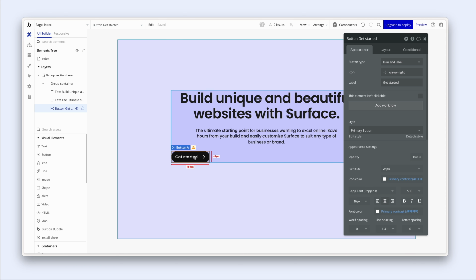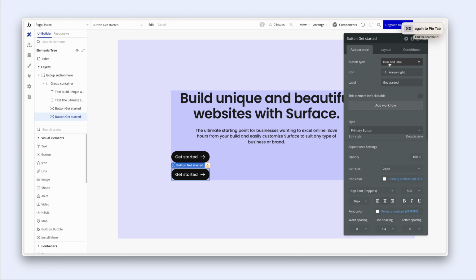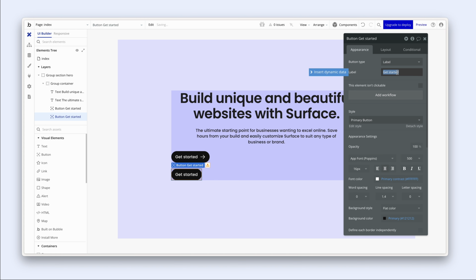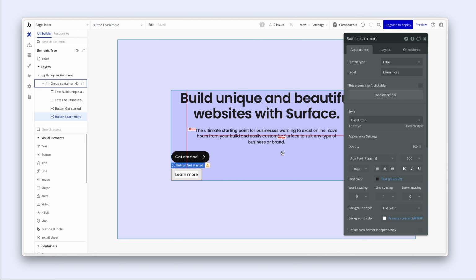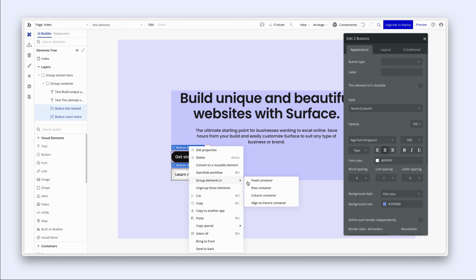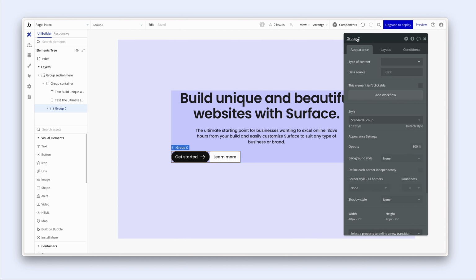Let's go back to the design. I'm just going to click on Command plus D to duplicate. And I'm going to say I just want a label only. Learn more. And we're going to change this to a flat button. Now we want these in their own group, okay? Because they need to be side by side in a row. So I'm going to highlight both of them, right click, group elements in a row container. I'm going to change this naming to group buttons.